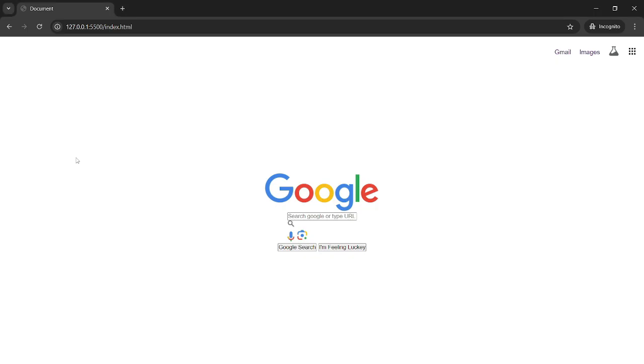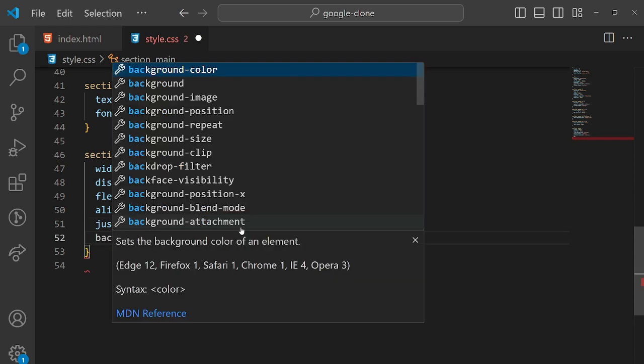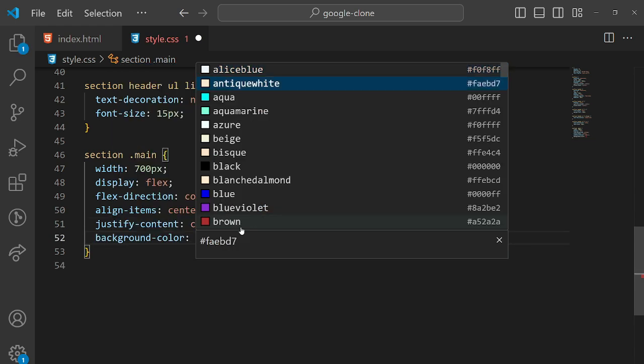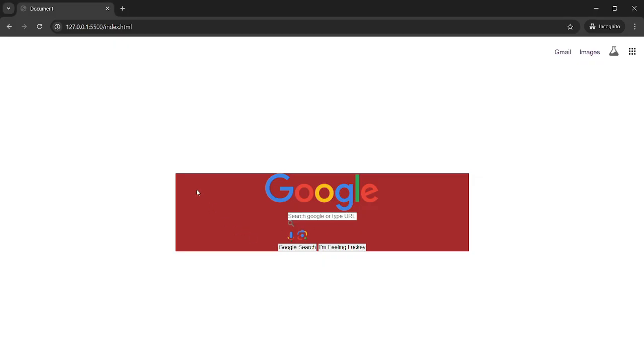Save it and check it in the browser. So you can see the main section is 700 pixel width. Let's suppose if I put some background here, background color is brown color. Save it and check it. So this is the 700 pixel width.